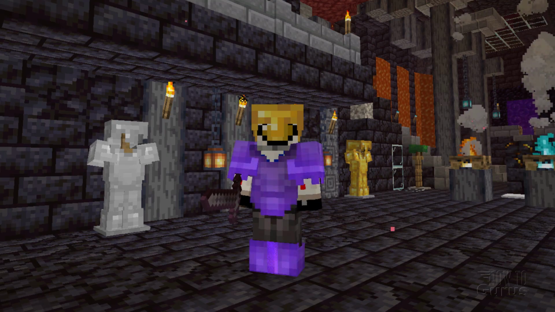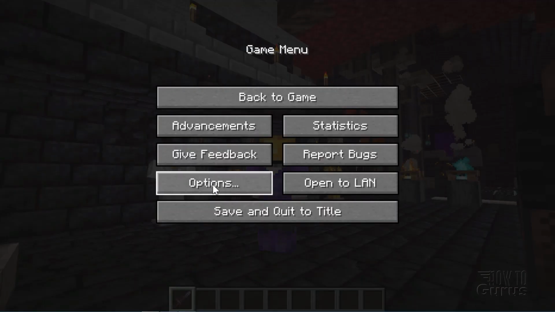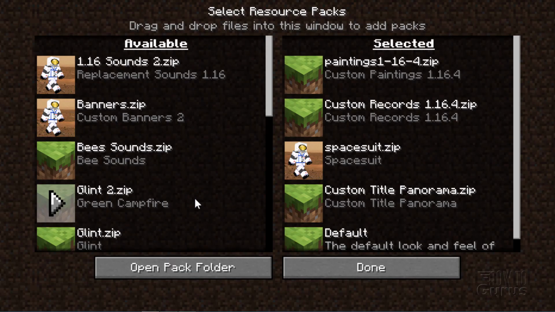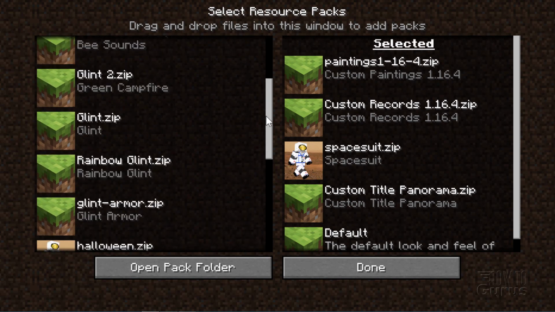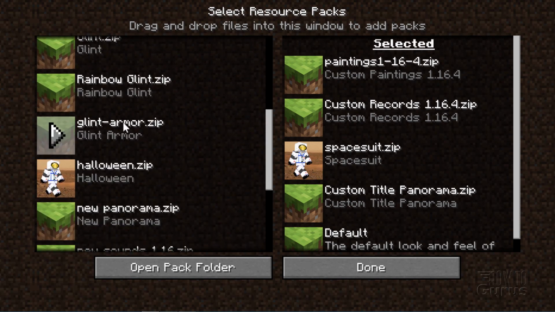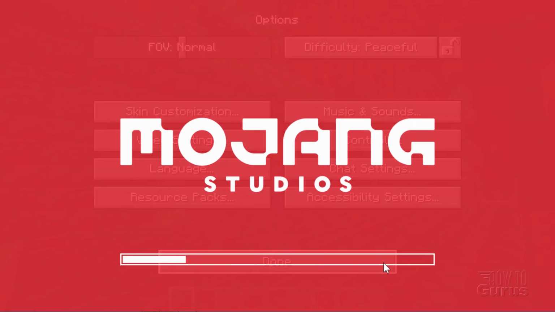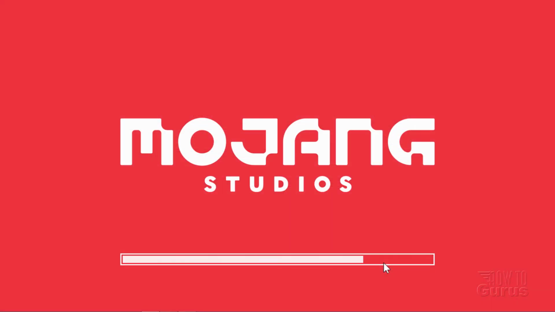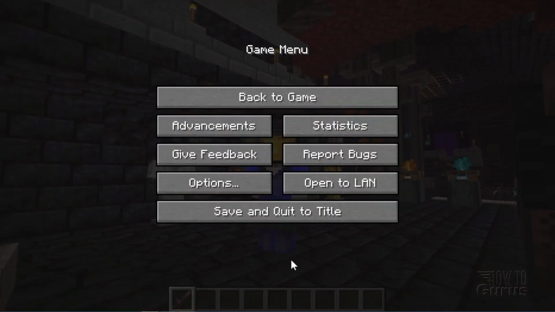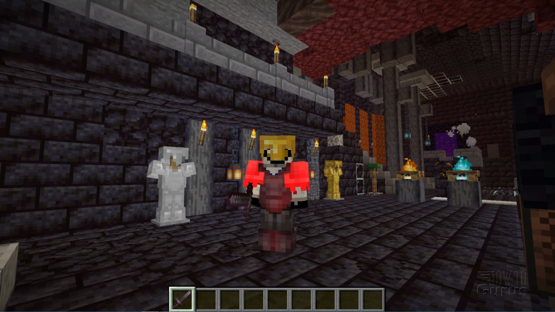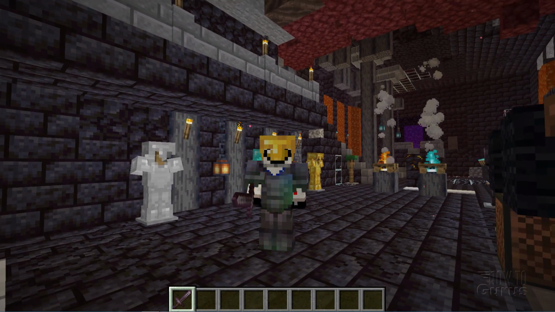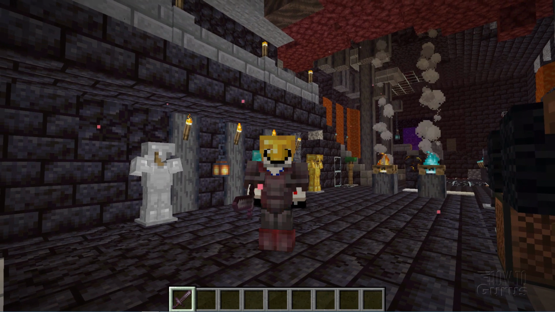I'm just going to back out of here, hit the Escape key, click on Options, and Resource Packs. And if we scroll down here, we can find the one we just did. There it is, Glint Armor. I'll bring this one in. There we go. Choose Done. And then we'll let this reload. Choose Done again. Back to game. And there we go. There's our rainbow changing armor right there.